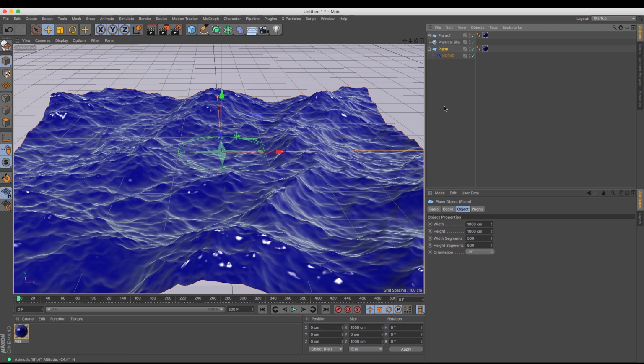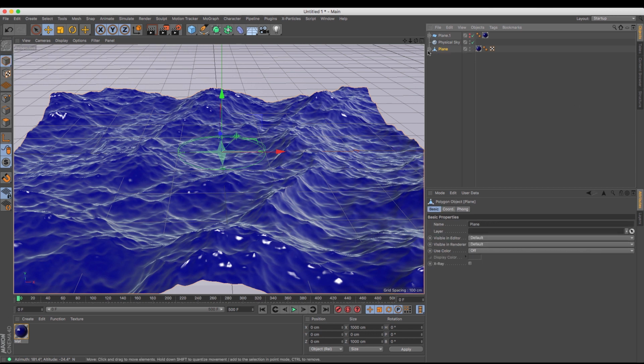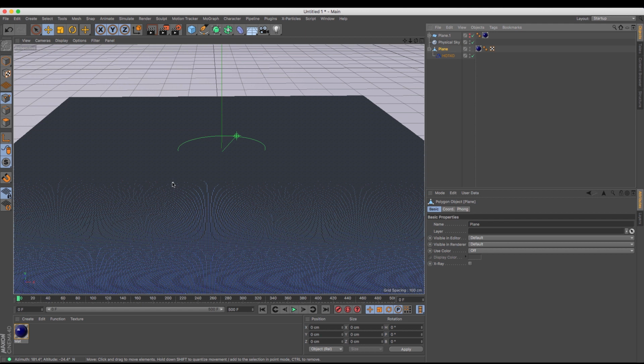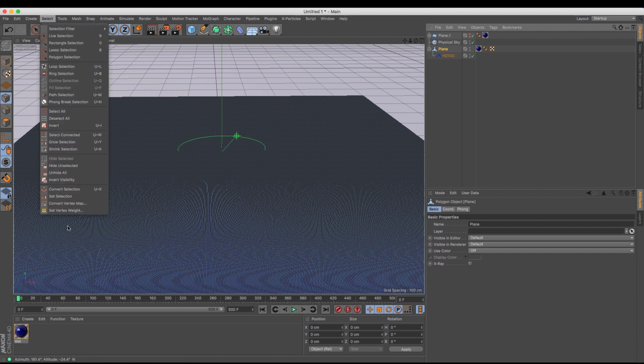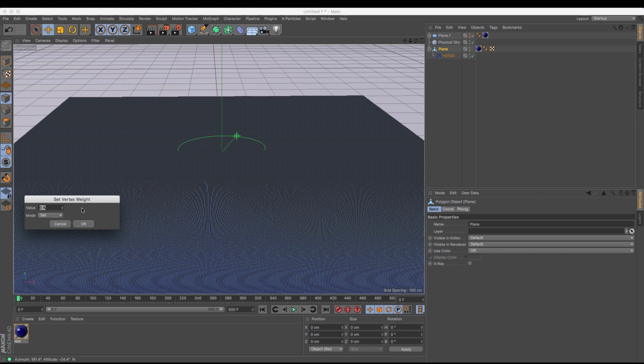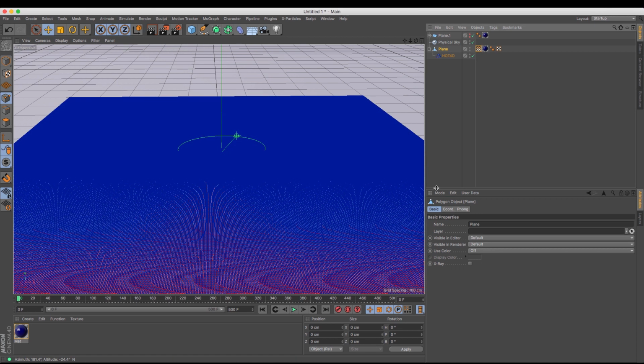So I'm going to go over and make my plane editable, because I'm going to need to access a vertex map, okay? And to do that, I need the geometry to be editable. So going to points mode, you can see that the deformer no longer has an effect, and I just have a flat plane. With my plane selected, I'm going to go up to select, and I'm going to set a vertex weight, okay? You can leave the settings as they are and click OK.